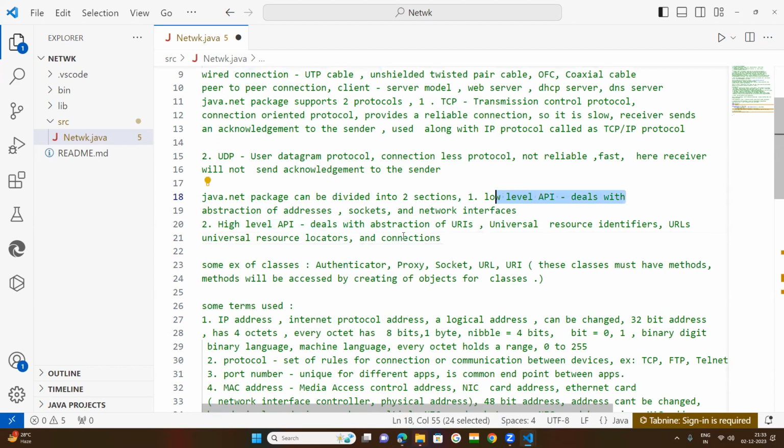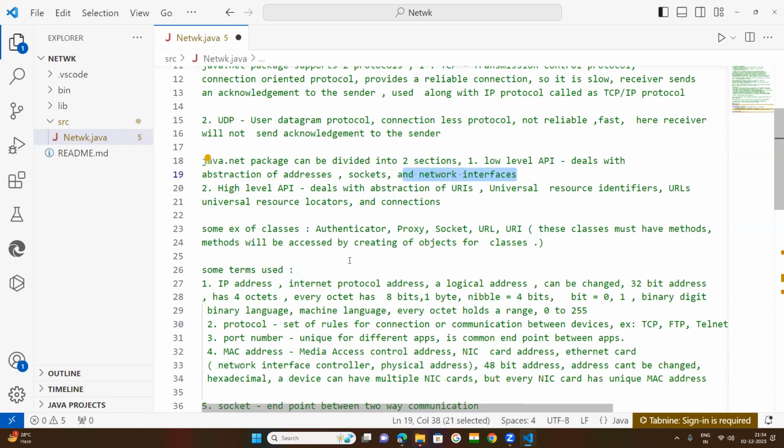One is low level API, the other is high level API. High level API deals with what? It deals with abstraction of URIs, universal resource identifiers, universal resource locators and connections. But the low level API deals with the abstraction of addresses, sockets, network interfaces. Now some examples of classes.